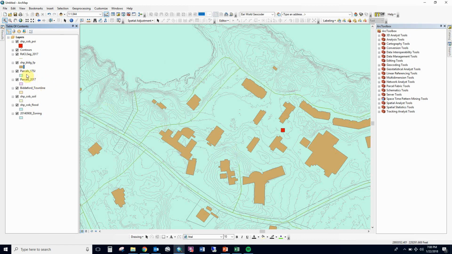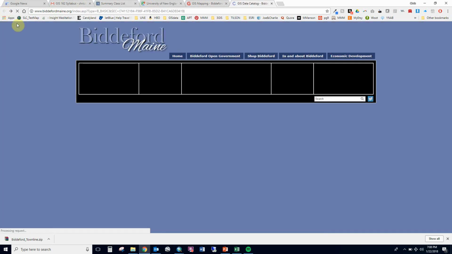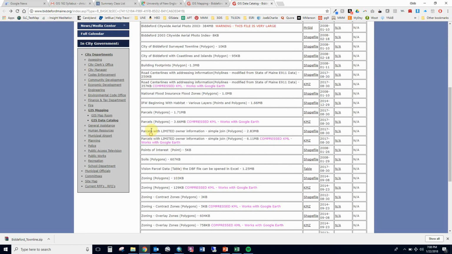And parcels 17SJ versus parcels is interesting. If you go to the town website, you see they give you a couple options. Parcels, just polygons, which is about 2 megs, and then parcels with limited ownership information. A simple join will give you the owner name and the price of the house and things like that. You can see it's almost double the size, and that's because it's got a huge table attached to it. The other one is just lines.